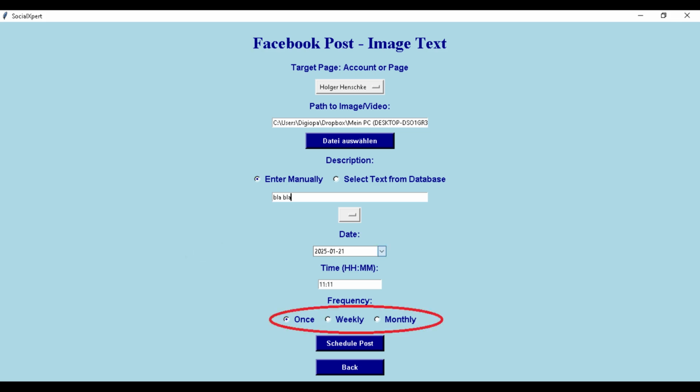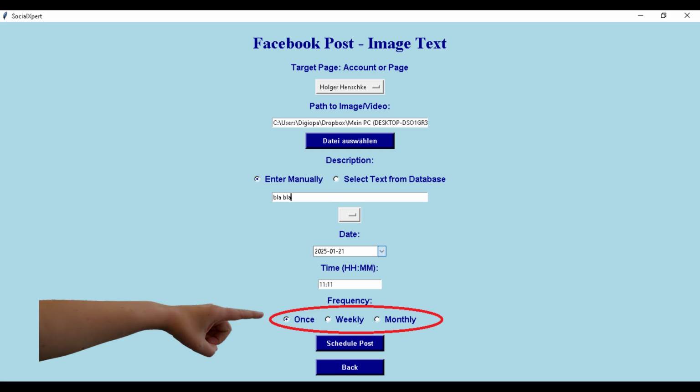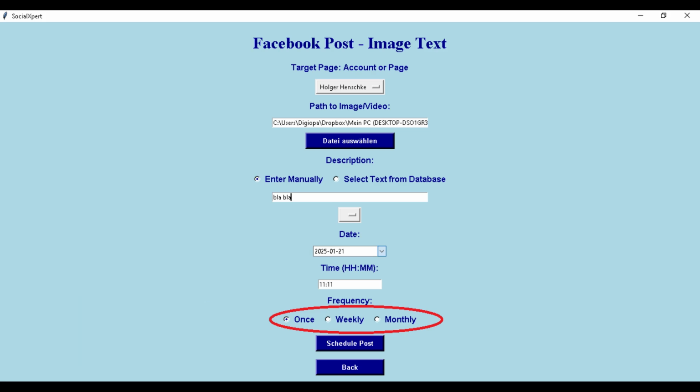Making your content unforgettable. The last setting is perfect for those who want to leave a lasting impression, for example, advertising for socialXpert. Here, you can schedule your post to repeat automatically on a weekly or monthly basis. Convenient, right? Create and send your post. Once everything is set up, click the button at the bottom, and voila, your post is on its way. The input form will disappear, allowing you to continue your work seamlessly.